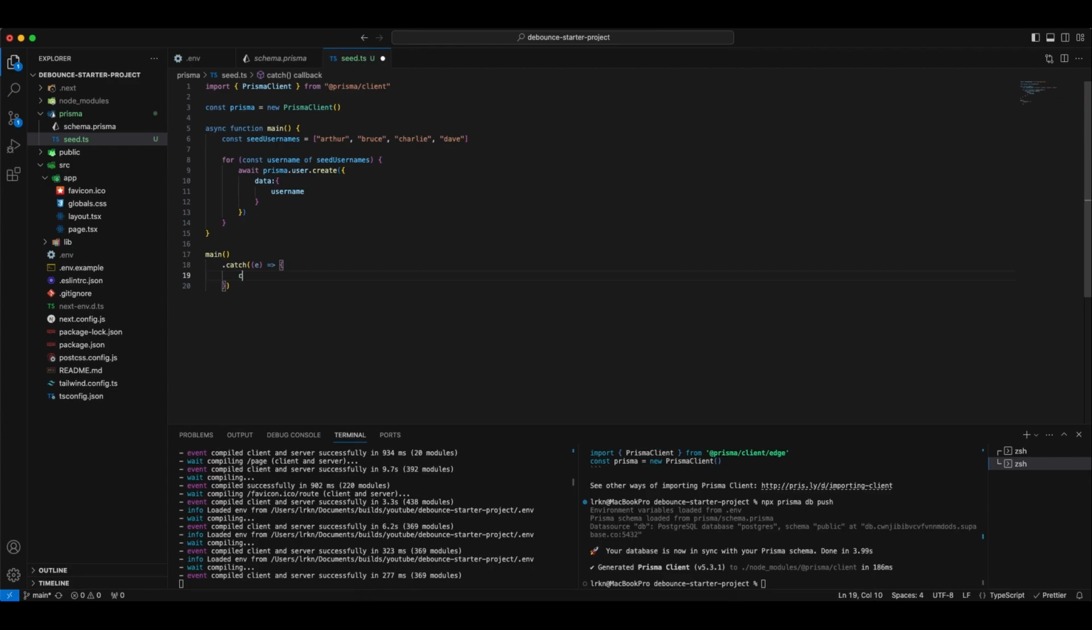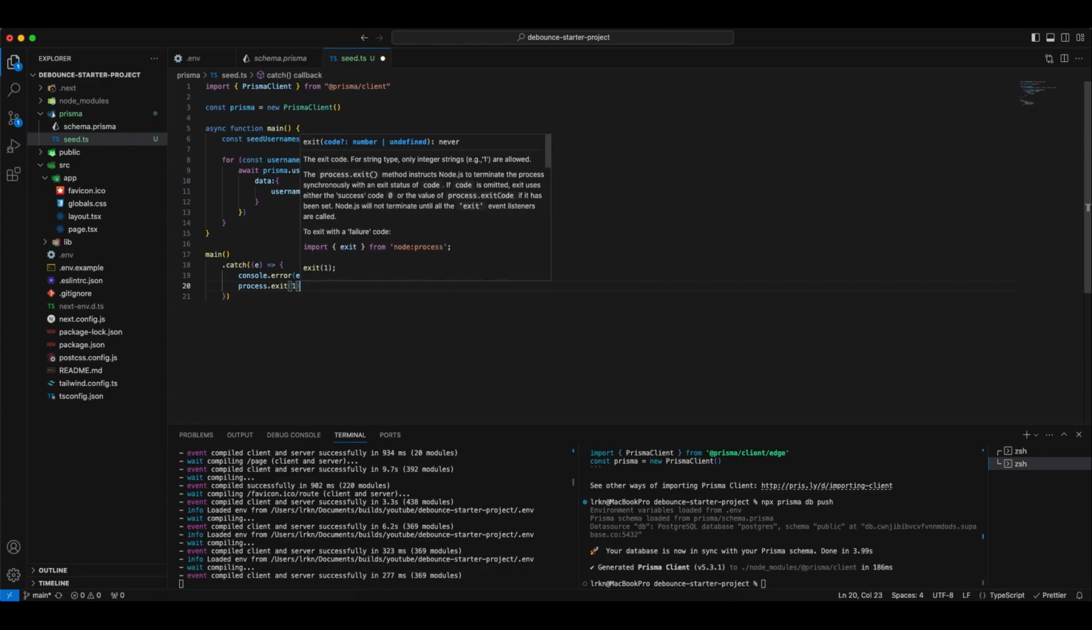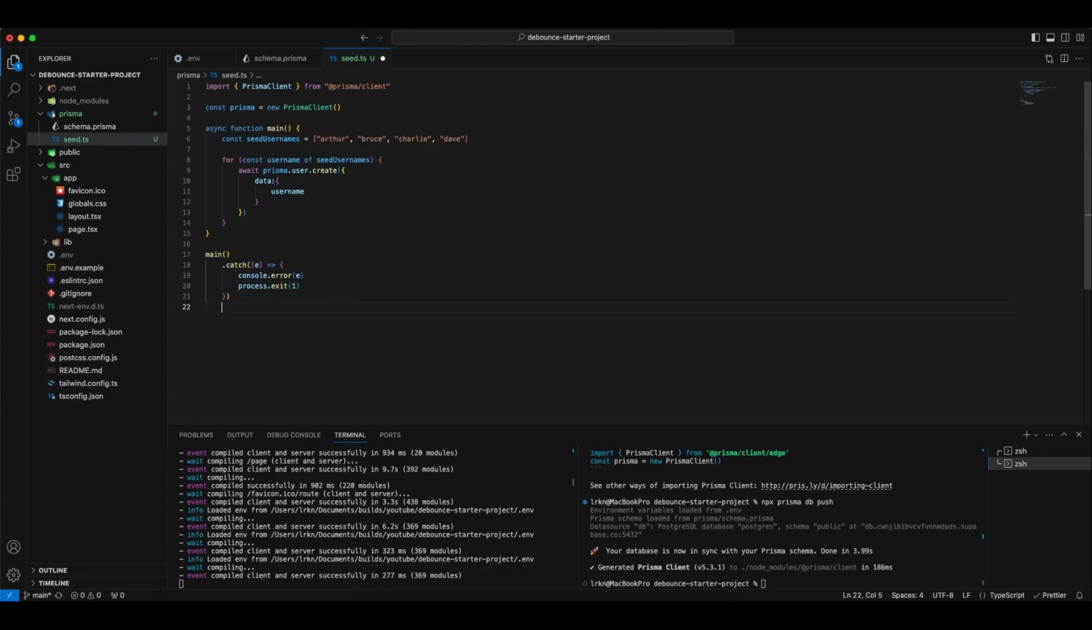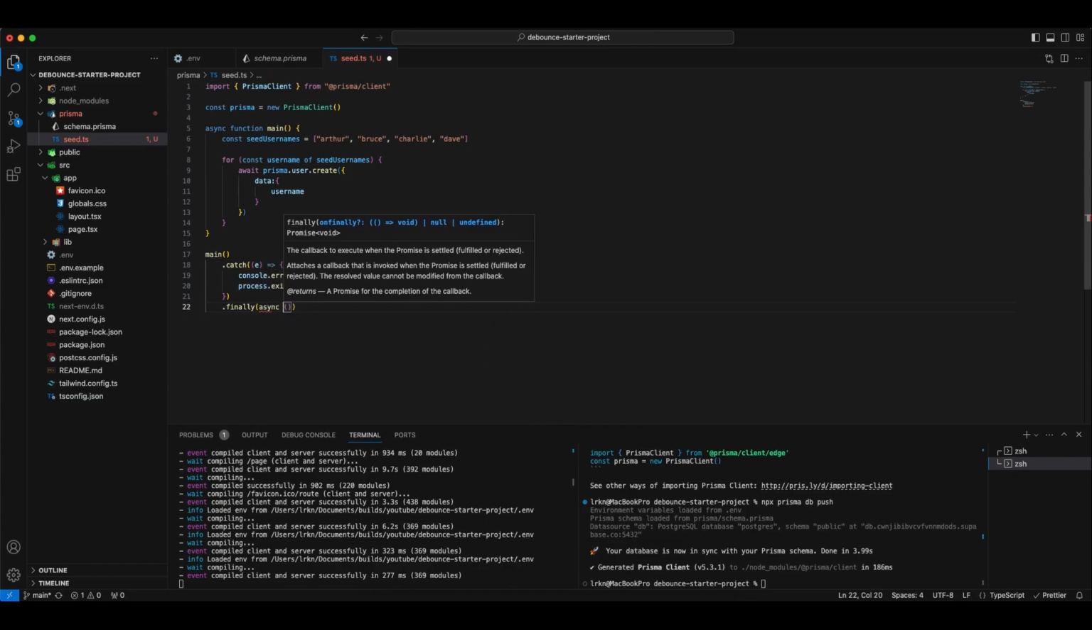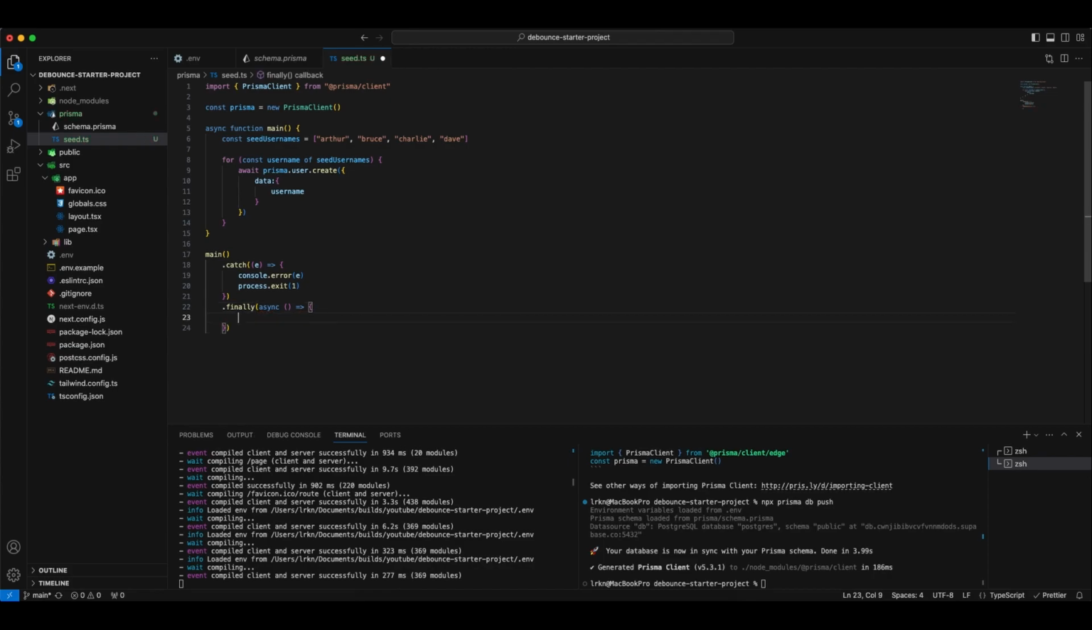And we're just going to console.error the message, and then we are going to exit one. Okay, let's come down here, and then finally, it's going to be async. We are going to disconnect.